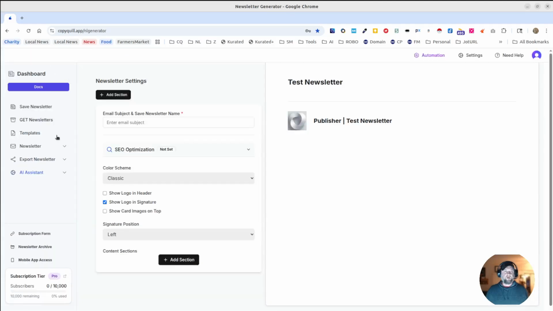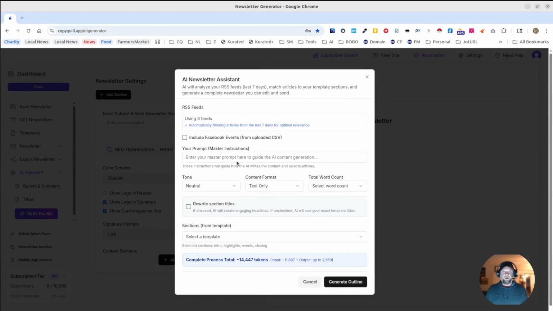So now that we have these configured, we're going to come back to the generator. Under the AI assistant dropdown, click Write for Me. You'll see there's a couple of options here. We'll have how many feeds we're actually connecting to. You can add Facebook events if you've uploaded them, and I'll show that in a different video.